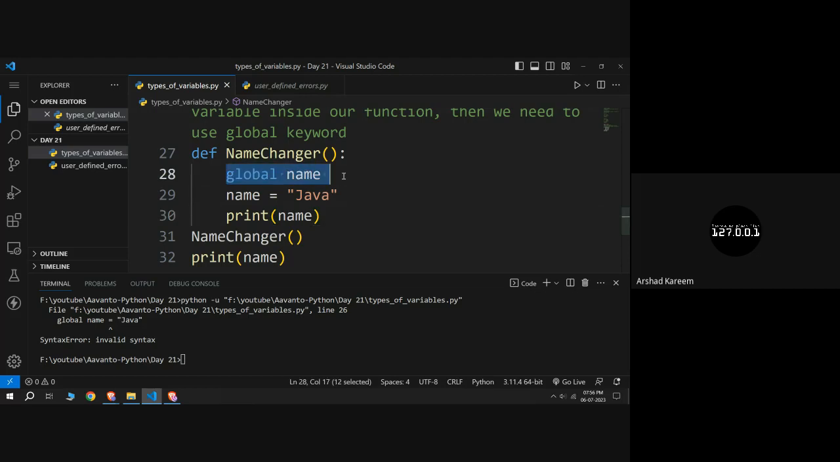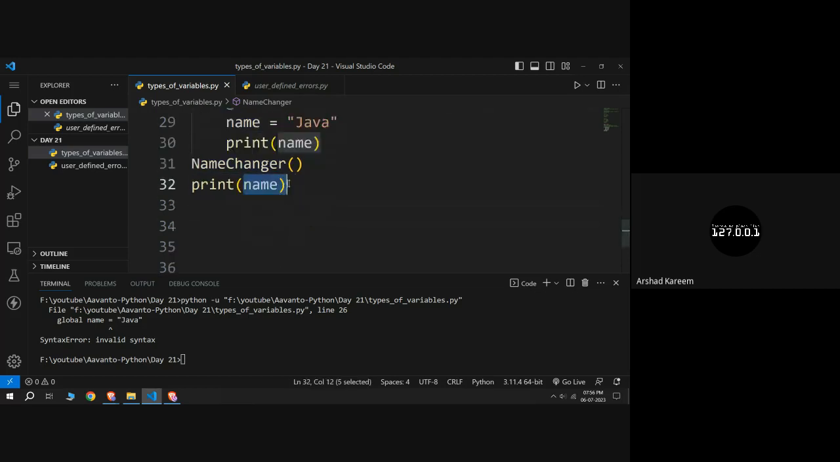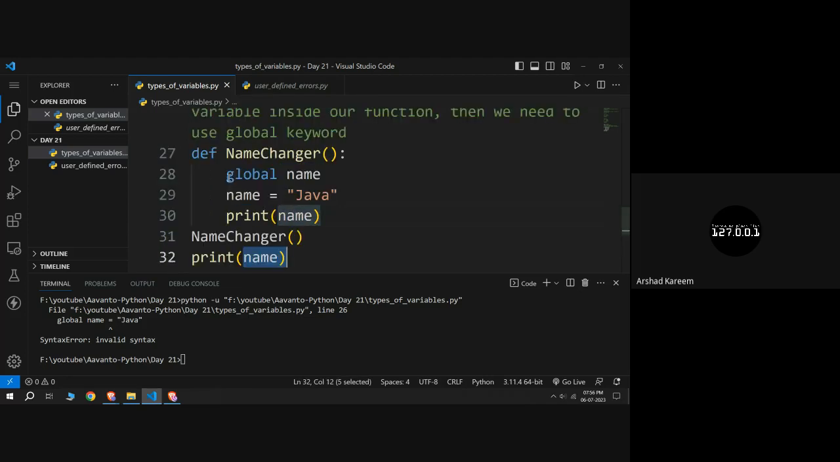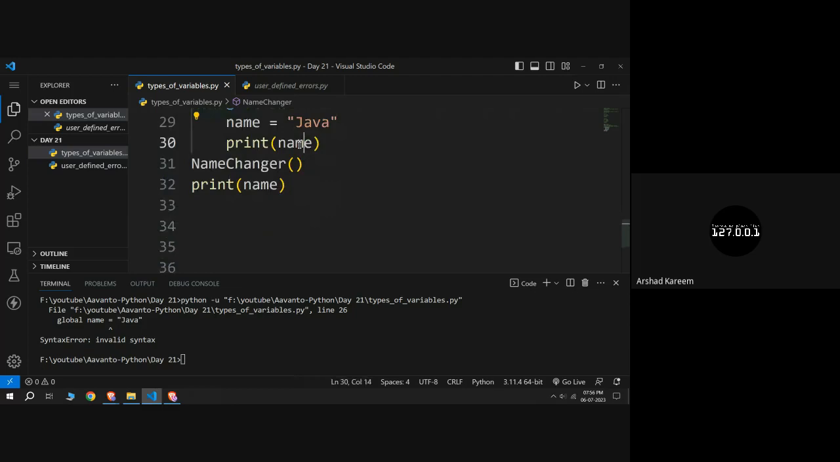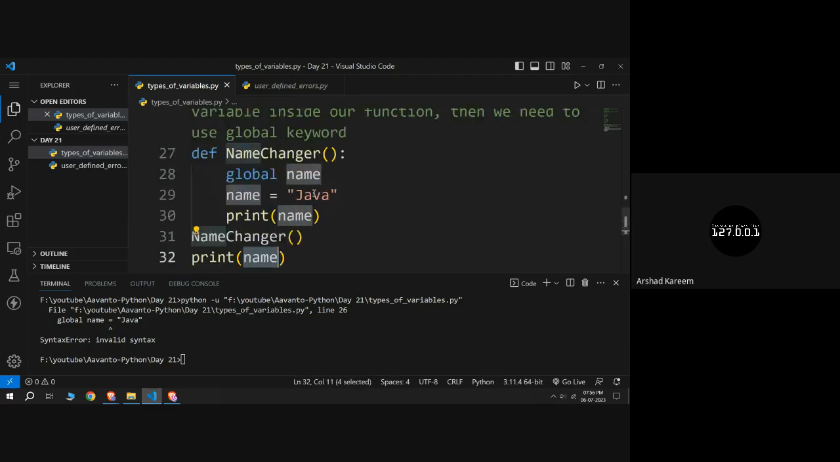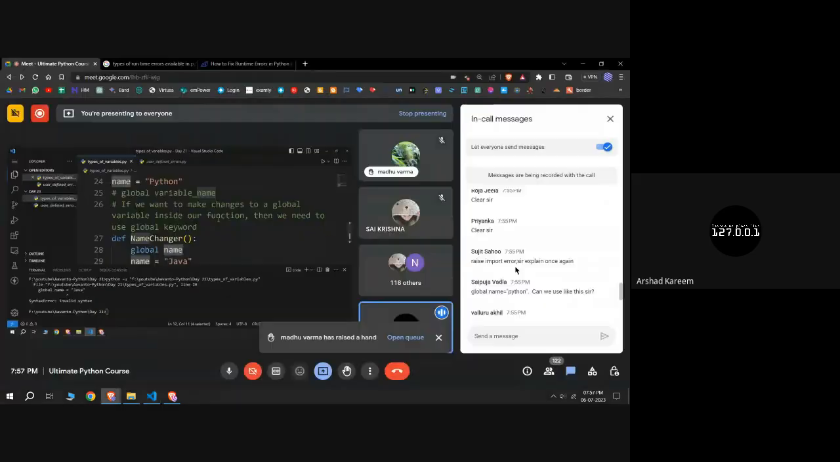If we are not using this, the value of the name variable will be Java inside my function, and outside my function it will be Python only. If we are using this line, I am changing it to Java, so both inside and outside my function it will be Java now. That's the concept of using the global keyword here.